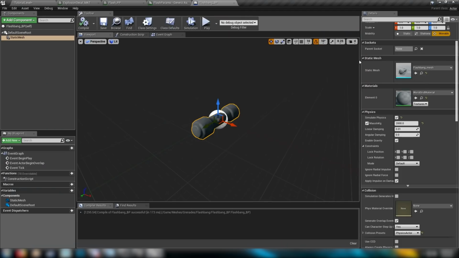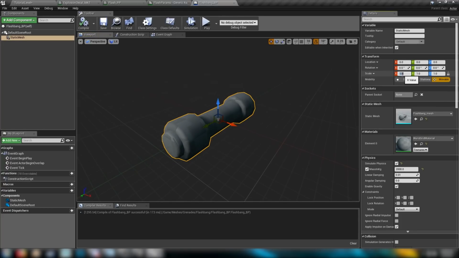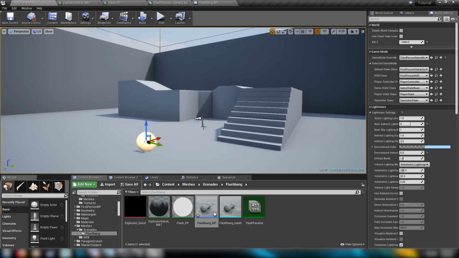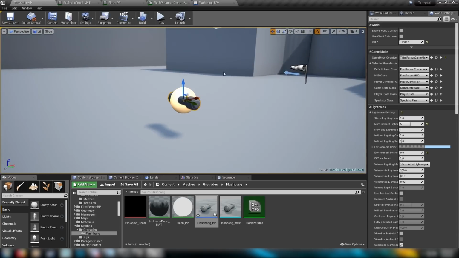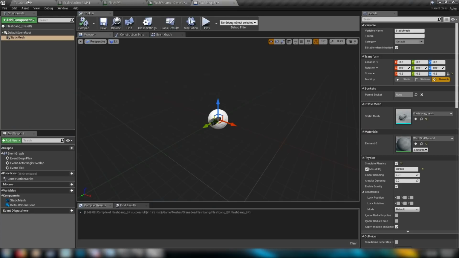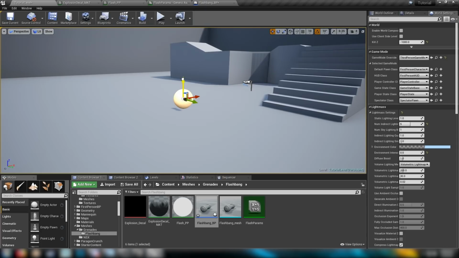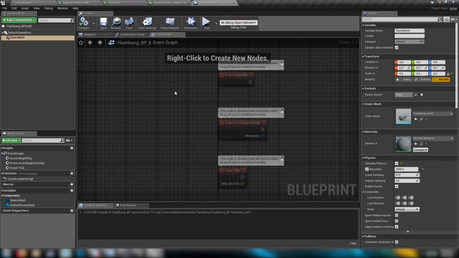So back in the flashbang BP, let's get our mesh selected. We'll come up here to scale, and we'll make it something like 0.2. That should be big enough. Compile, and yeah, that's a bit more grenade sized. So we're ready to move on now. Back in the flashbang, we'll delete this guy from the scene. Back in our flashbang blueprint, let's go to the event graph.